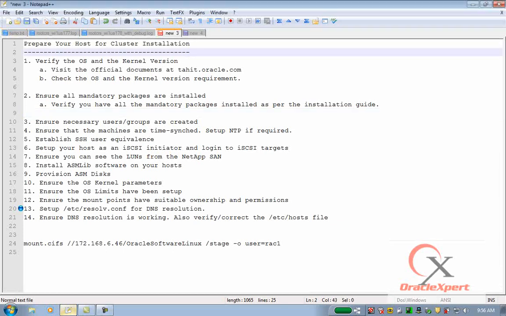So we'll discuss here how to prepare your cluster machines for your grid infrastructure installation. So the idea is, yesterday the machines that we created, alpha and beta, we will ensure that from all angles they are all looking good prior to invoking the Grid Infrastructure installer.